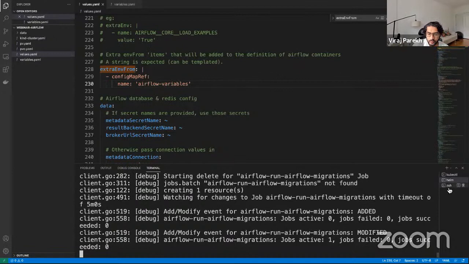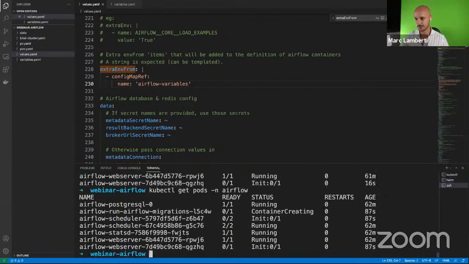Okay, let's see the pods. You can take a look at the pods right now. So as you can see, pods are getting created. Yeah, that's the only step where it takes a bit of time, because the new Docker image of Airflow is getting pulled.